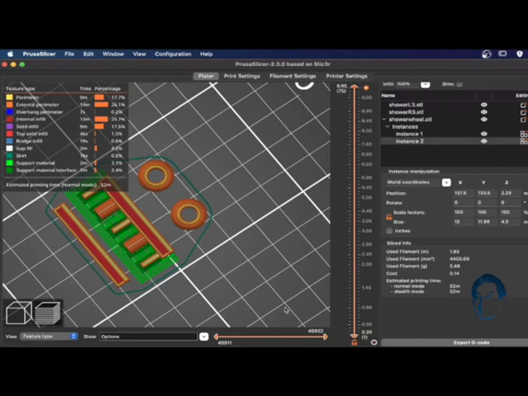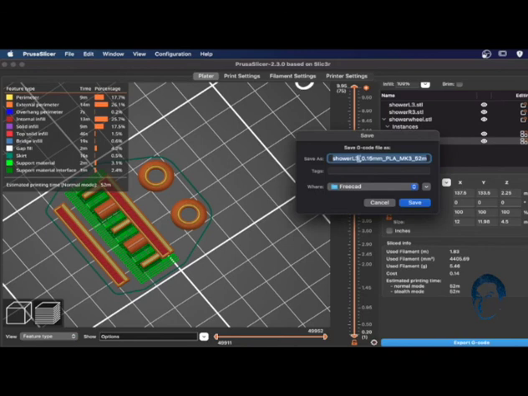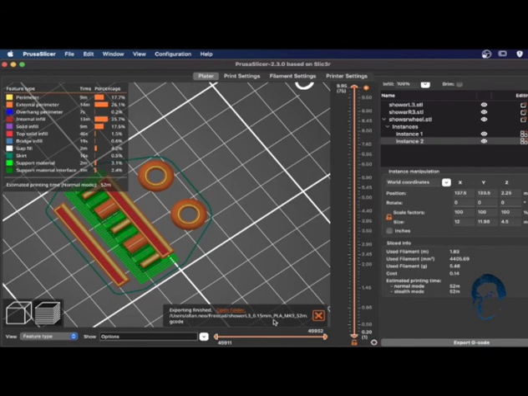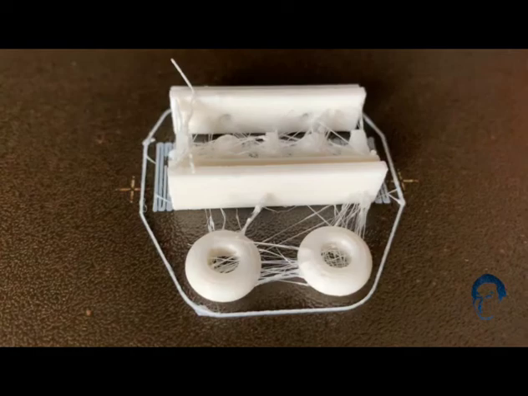You can take the default name to save it, or you give it your own name. Once it's done, you can see that it shows that it's been exported. Next step is to copy this to the 3D printer and get it printed. This is how the part looks on the 3D printer bed.